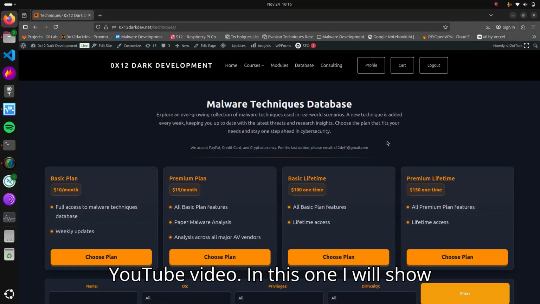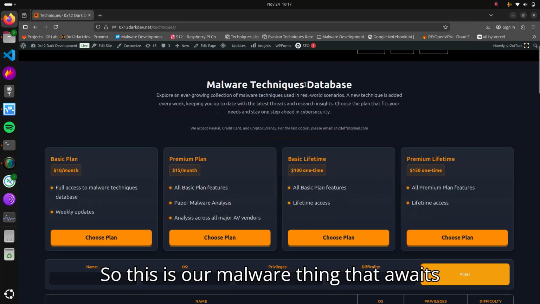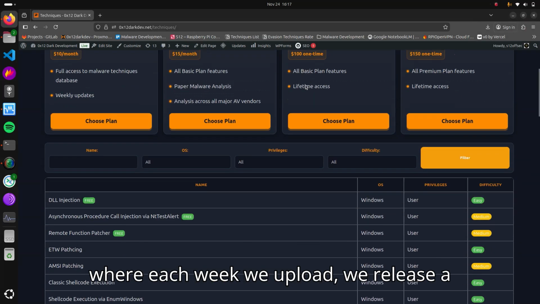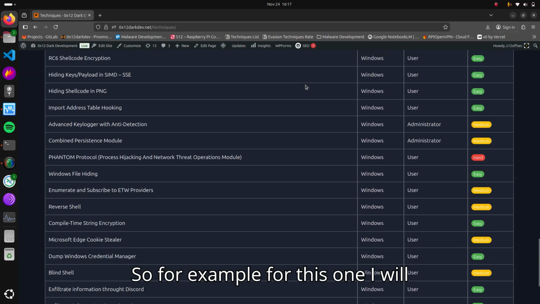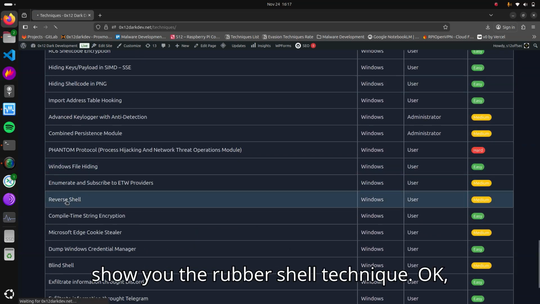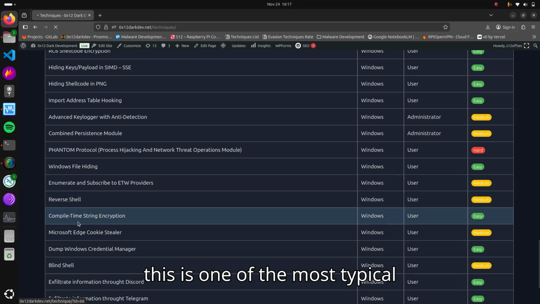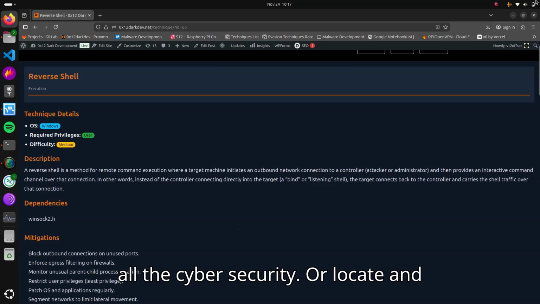In this one I will show you the following technique. This is our malware technique database, where each week we release a new technique with all this information. For this one, I will show you the reverse shell technique. This is one of the most typical techniques in malware and pen testing, in all the cybersecurity world.